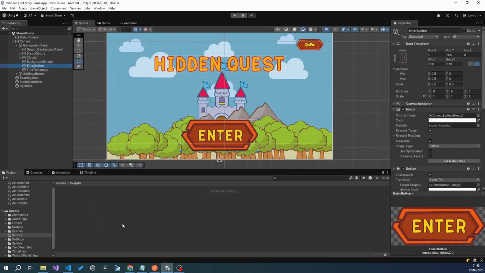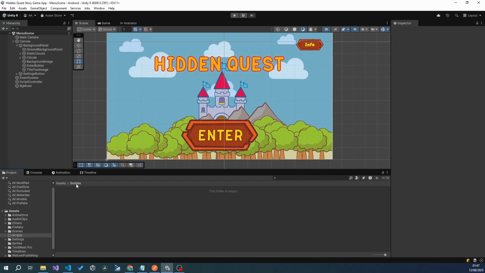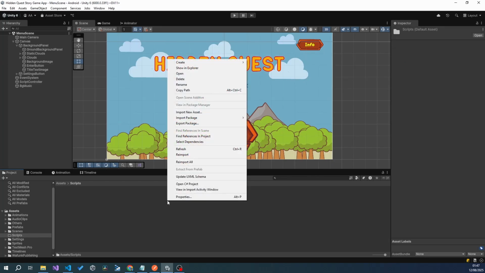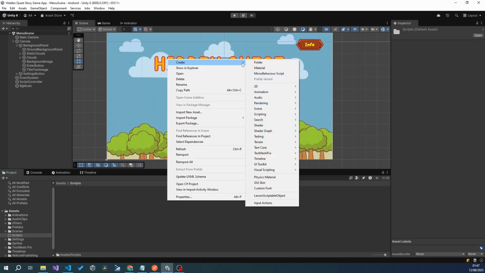Next, we'll create our first script component to control the navigation of our app. I'll scroll down to the subfolder called Script within my Assets folder. Right-click and then go to Create. Select Mono Behavior Script. This is one way to do it. Alternatively, we could create and attach the script to a game object in one step.